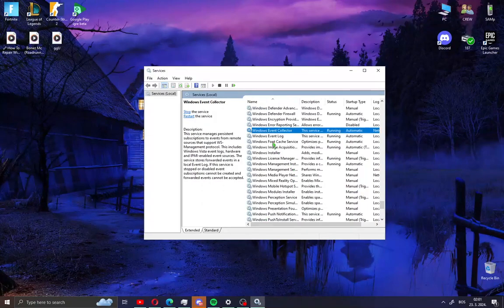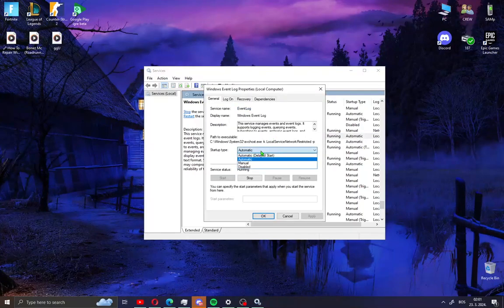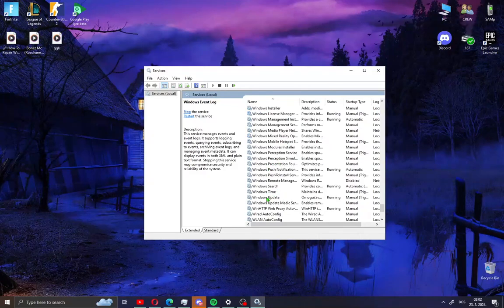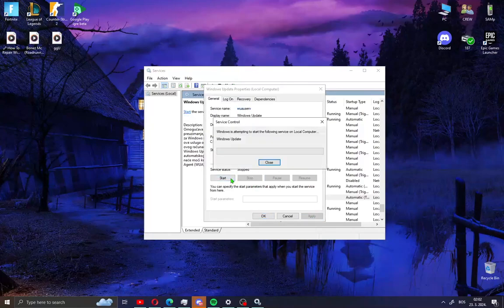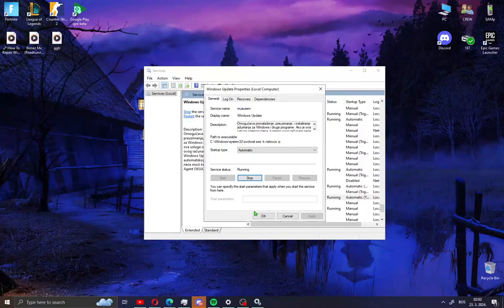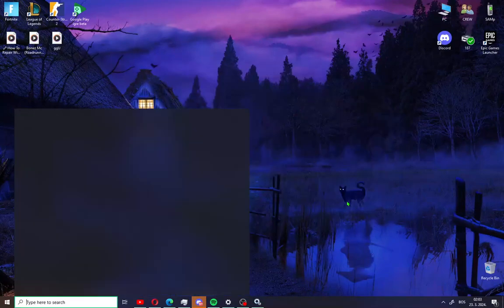And go OK. Now go here to Windows Event Log, open it and choose automatic and go apply and go OK. Scroll down here to Windows Update, open it and click here and go automatic. Go apply, click here stop, then go start. After finish, go OK.